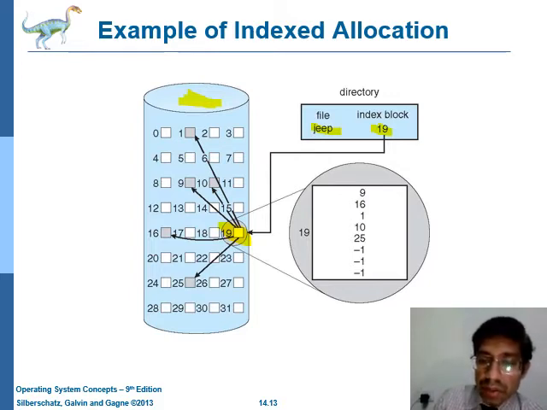I hope you remember the block numbers which were allocated to the file in the previous example of linked allocation: block number 9, followed by block number 16, followed by block number 1, followed by block number 10, followed by block number 25, which was its last block. The same information, in the same order, would be placed into this index.